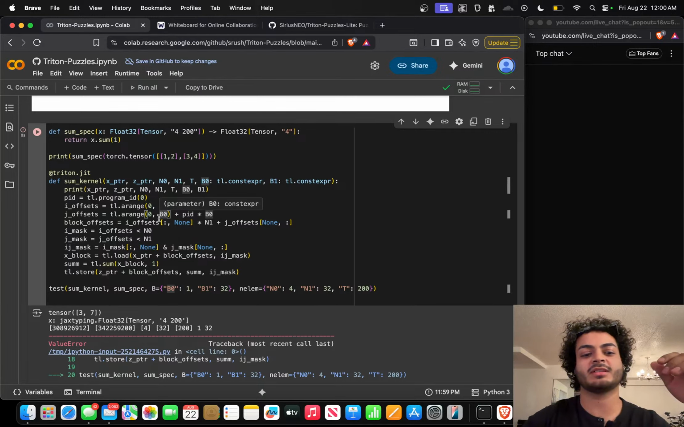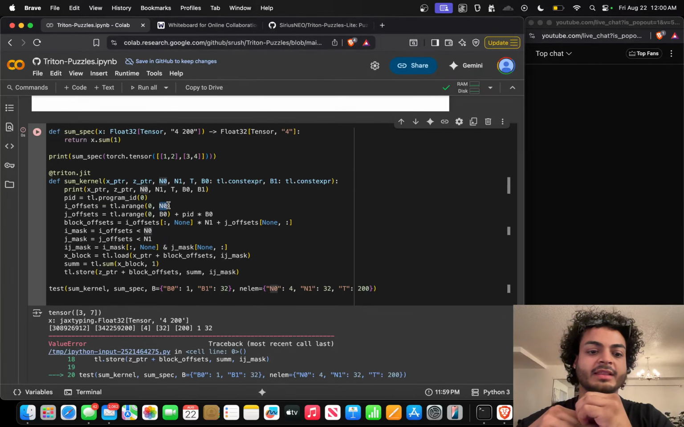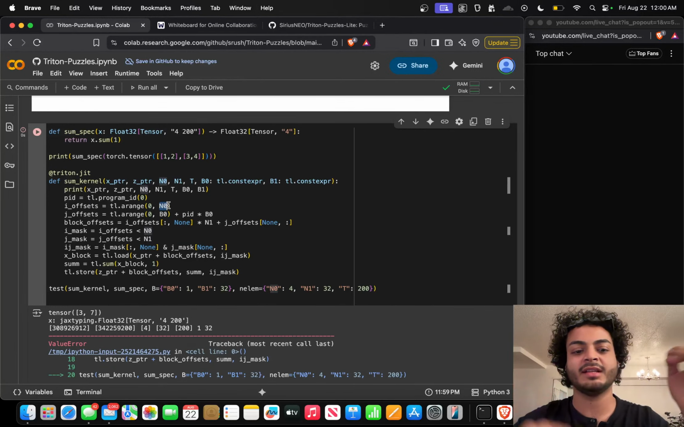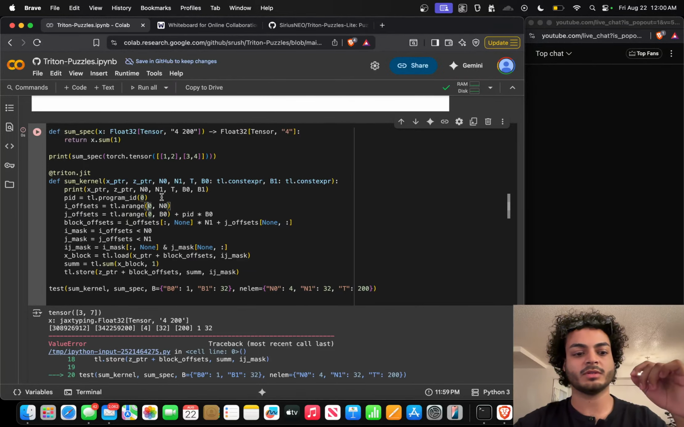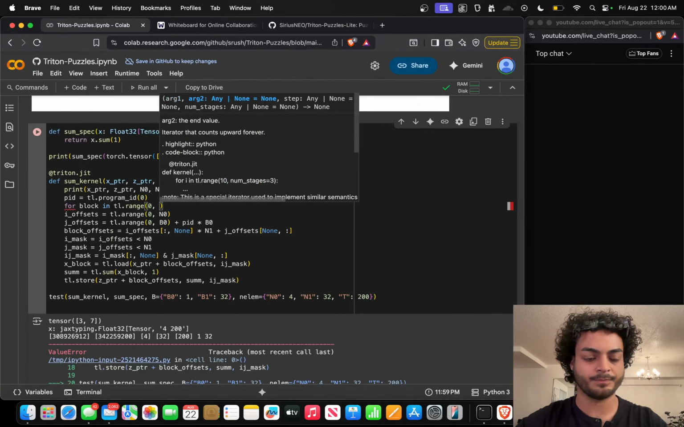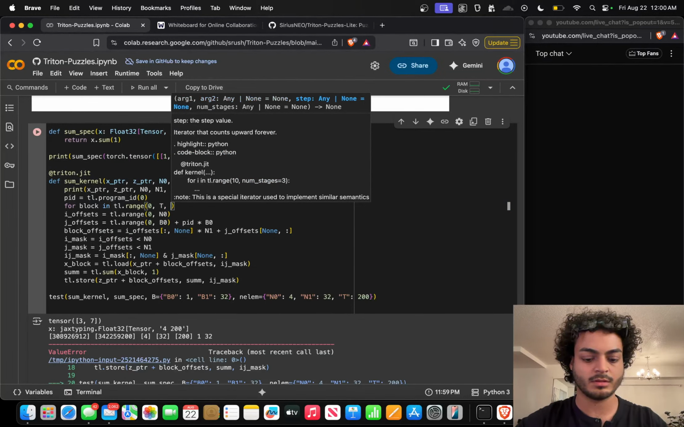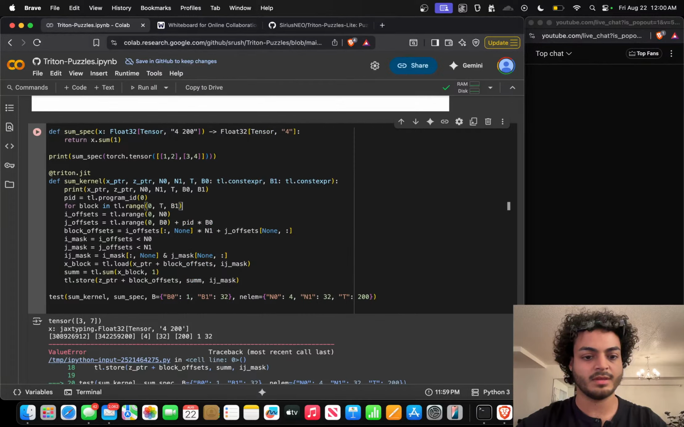So now that I've fleshed out most of this logic, let's try breaking this logic into blocks. And we'll do it across this, right? Because this one already has a const x per argument. We need to make this a const x per argument right here. So what I'm going to do is say for block in TL.range 0 to TE1, maybe.